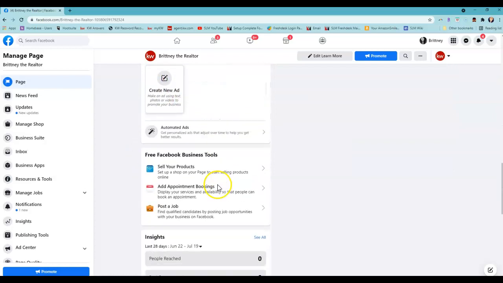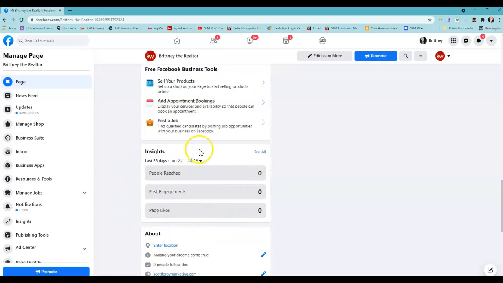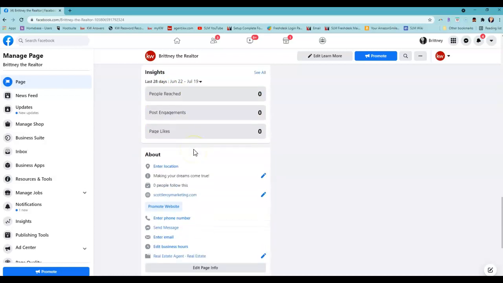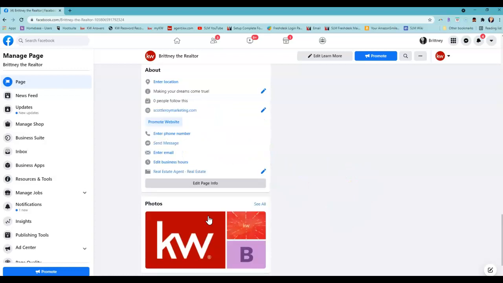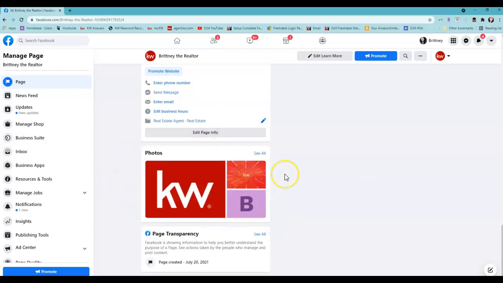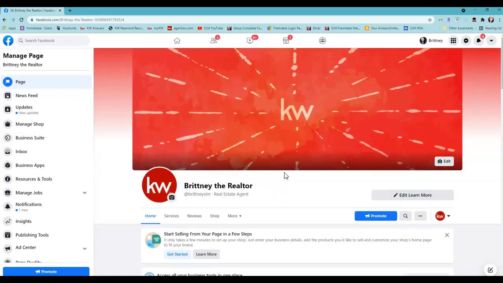Scrolling down, you can create ads. You can see the Facebook business tools. Once you get some traction going, you can see your insights a little further down. Here's another location that you can edit your page info, and then you can see your photos here as well. So that is basically creating the business page.